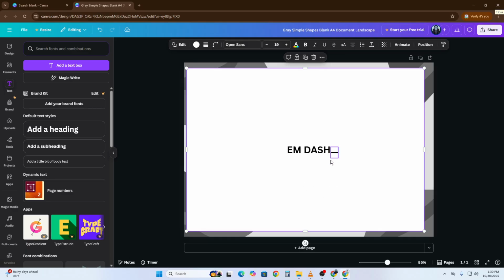So the next time you're designing in Canva, remember this little trick, because sometimes the smallest details make the biggest difference.